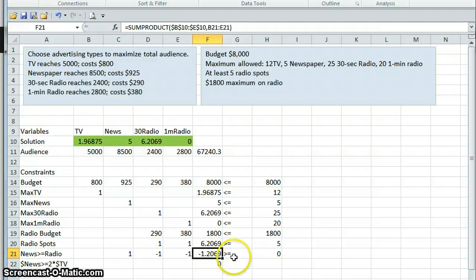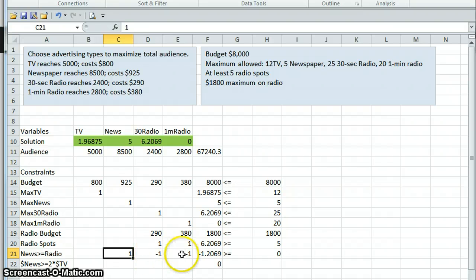Negative 1.2 is not bigger than 0, and the reason for that is that newspaper ads are not currently more than radio ads. We have 5 newspaper ads and 6.2 radio ads, so our constraint is not met by a difference of 1.2. So it's always the thing you want to be larger, positive numbers; the thing you want to be smaller, negative numbers.